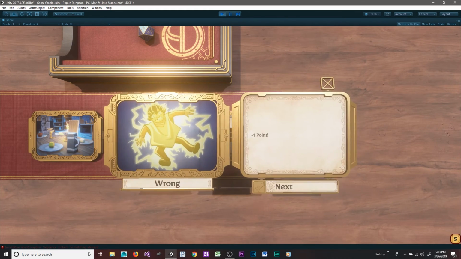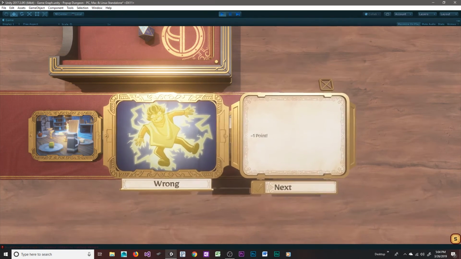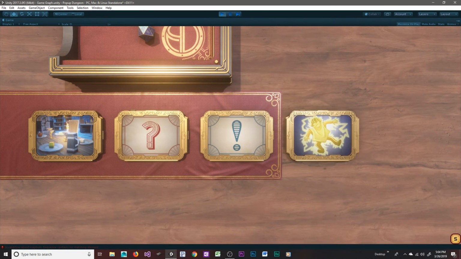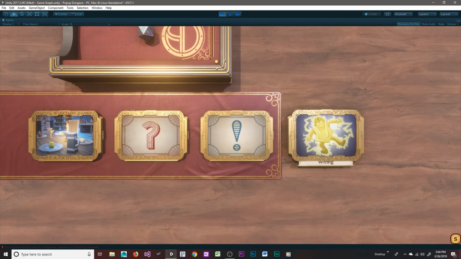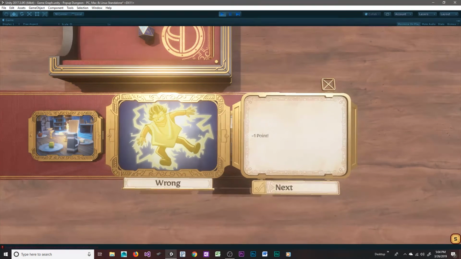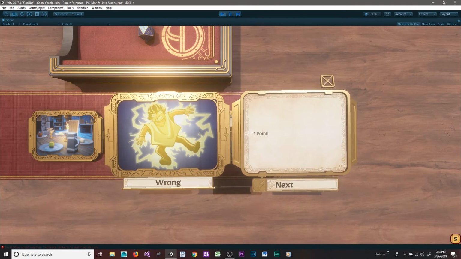Well, no, that was wrong. It's actually our cat, but you wouldn't have known that. So that's not very good game design. But that's just some of the silliness that you can get into with this game quite quickly. Now, as you'll notice here, we've just been left on the table after we've been told that we were wrong, and it says -1 point.